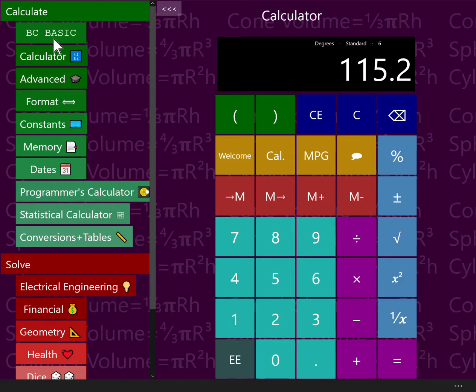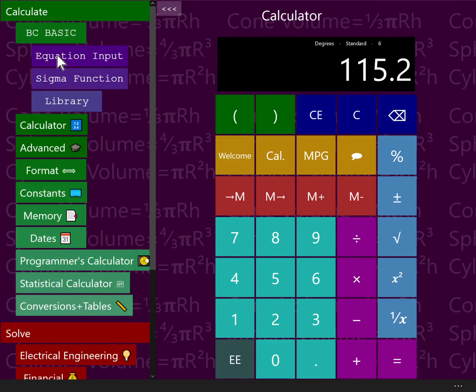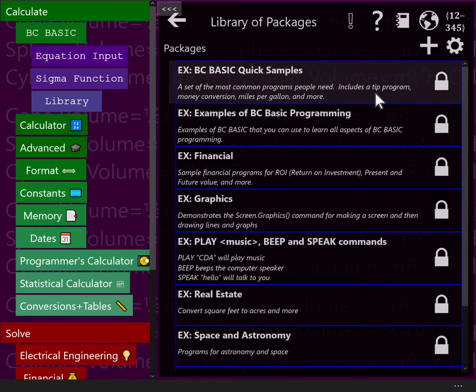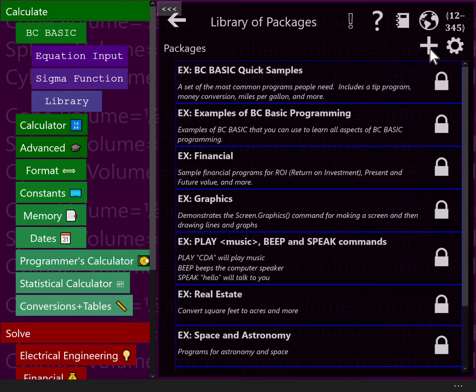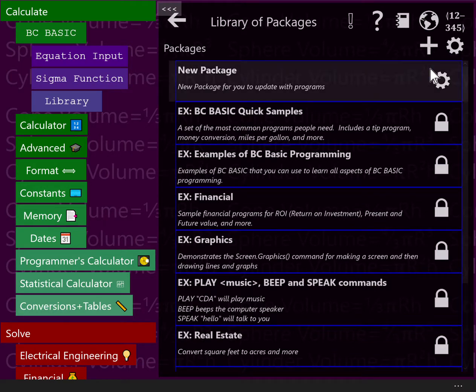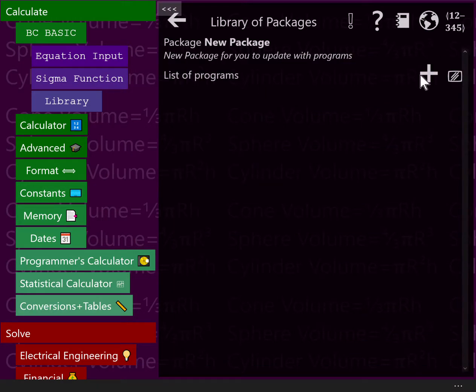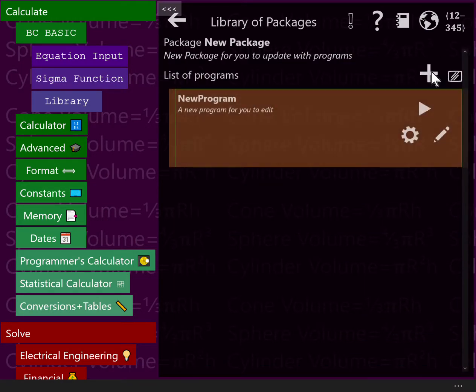We go up here to the BC BASIC menu item. It's at the very top. Equation input, sigma function, library. Let's do library. In order to make a new program, we got to make a program. Let's do plus. This makes us a new package. List of programs is nothing here. We add our program.